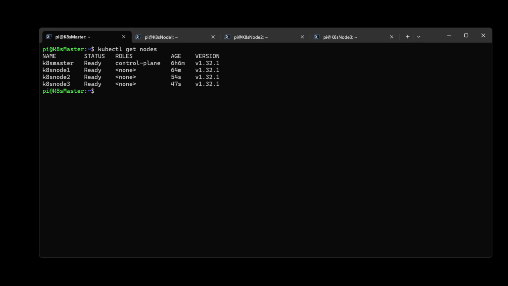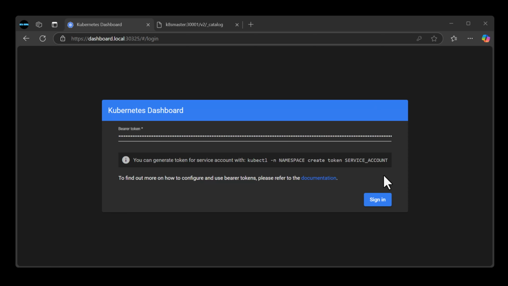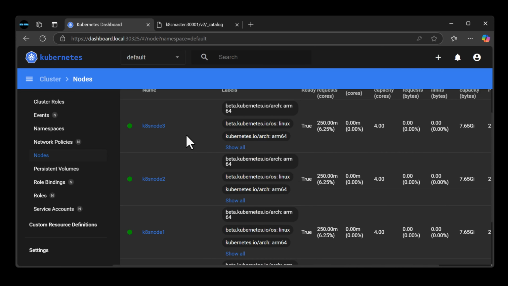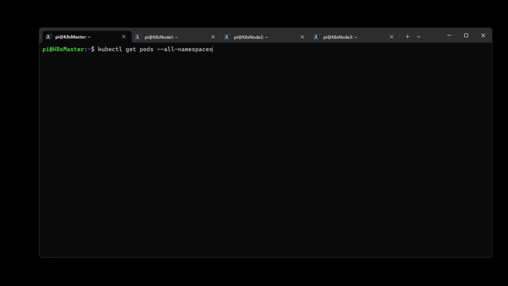Once you're done, you can go to the master node and check if all nodes are connected. You can also log into the dashboard and check the same thing. And then also check to make sure all your pods are running.